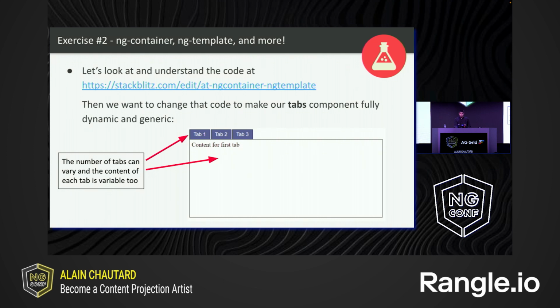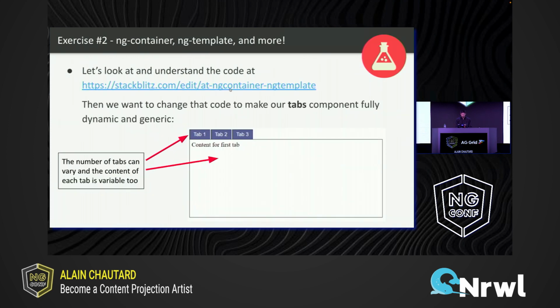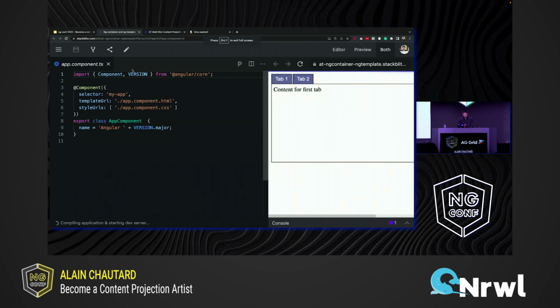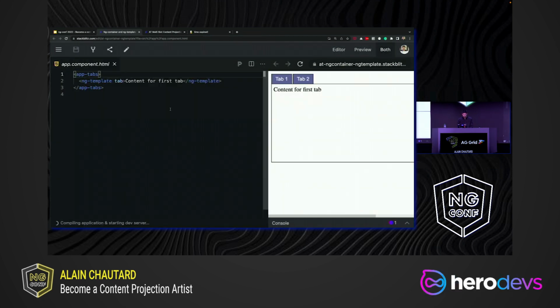So in the case of our tabs, what we want to do is really have multiple tabs that we can render on the screen. So one, two, three, or more. And when we click on these tabs, of course, the content that we display in the main area here in that main container is going to be different. So let's take a look at the starting code for this. We have app component.